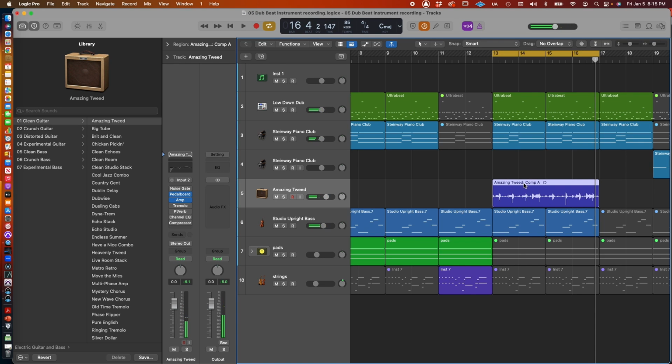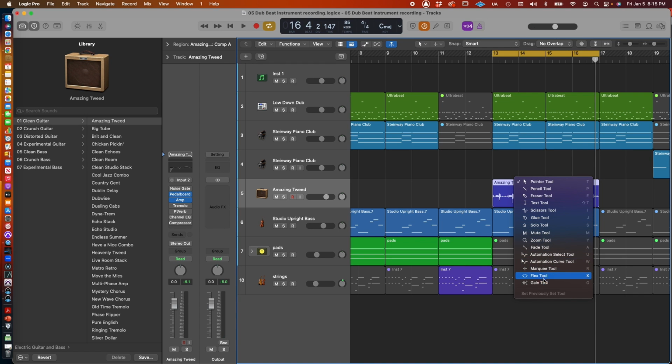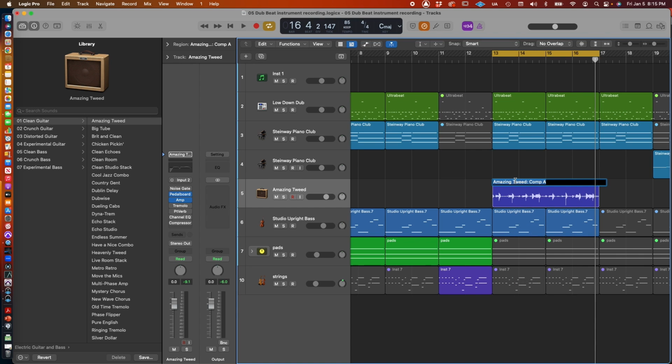And it's all one region. Okay, so now if I wanted to, I could go into my text tool and be very organized and call it rhythm or guitar rhythm, rather than it being called comp. Okay, and now I can go back in here to the pointer and I'm back in my regular tool.